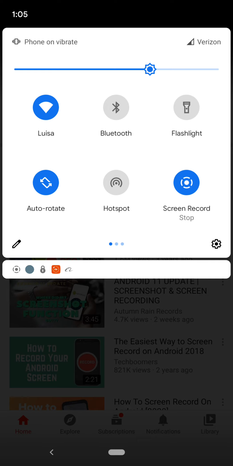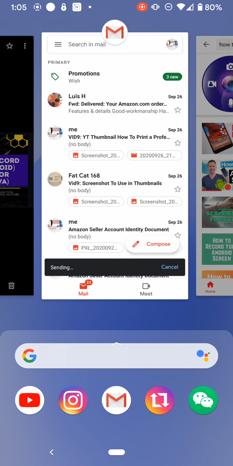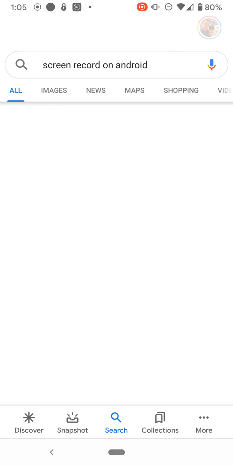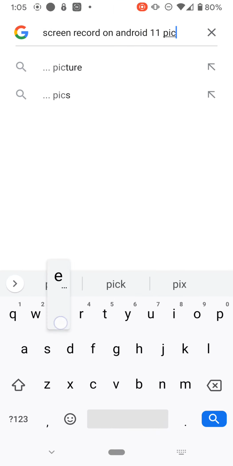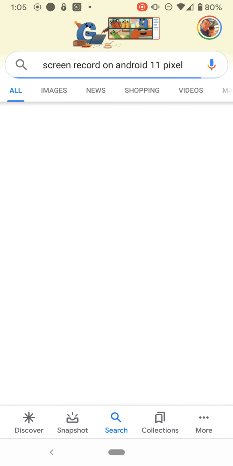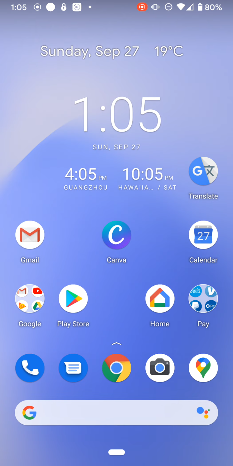So for anyone right now with a Pixel who just installed Android 11, apparently in some of the articles that I read, that is the latest feature right now. So now there is a screen record function built in, like I'm showing you right now. Screen record is now built in, and no longer will you need a third-party dedicated app.